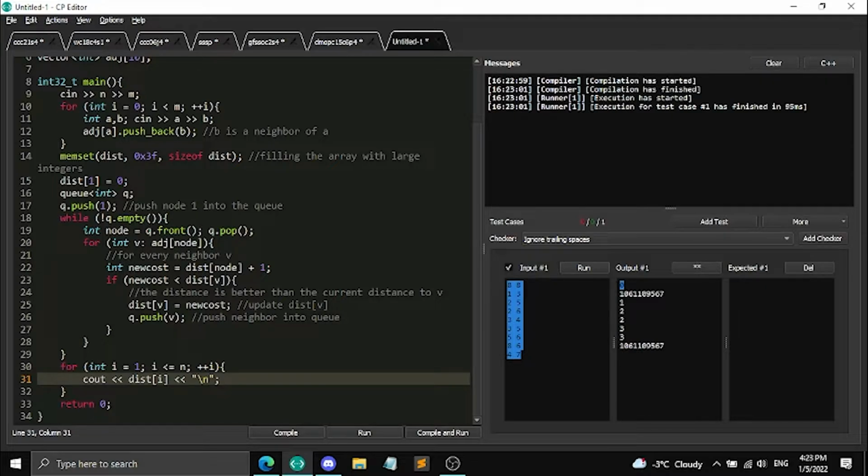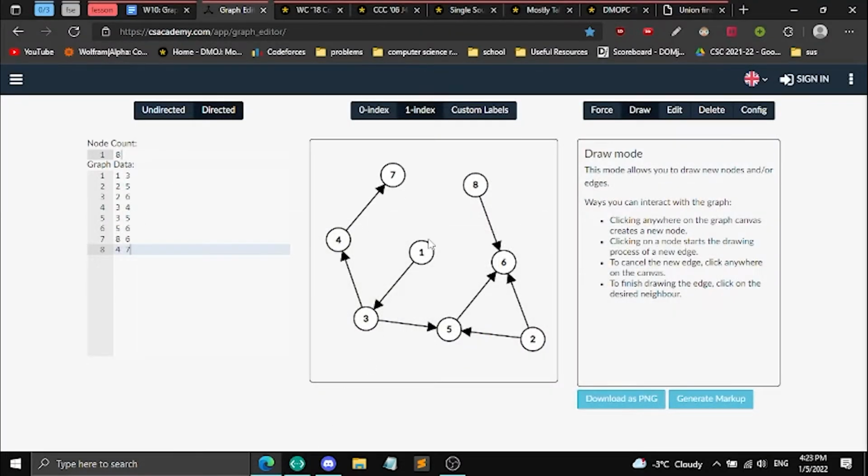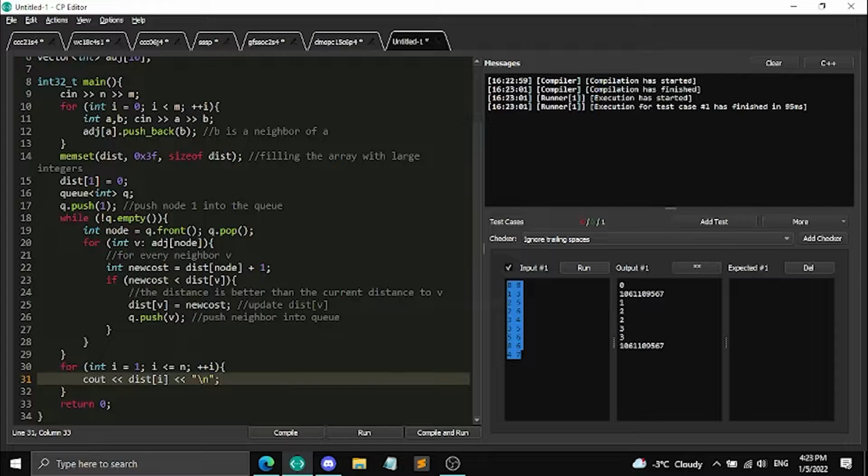Okay, so it's saying the distance from 1 to 1 is 0, which is correct. The distance from 1 to 2 is infinity, and that means that it cannot reach 2. And if we look back at our graph, from 1 we can go to 3, we can go to 5, we can go to 6, but then we reach a dead end and we can't go to 2. And so that would be correct.